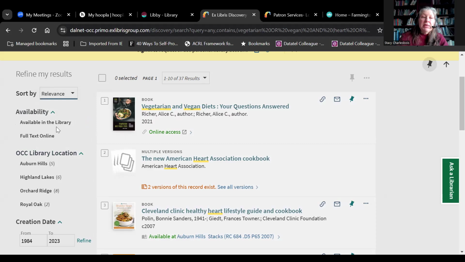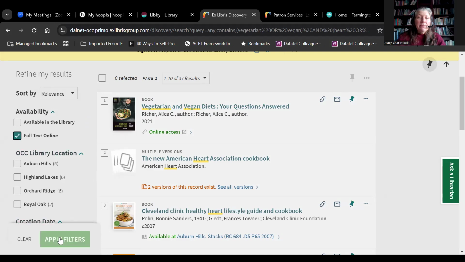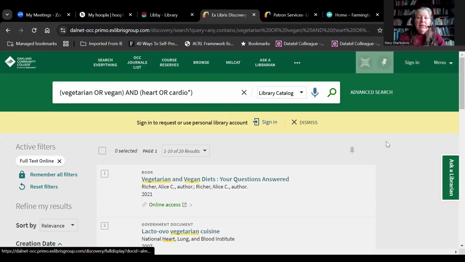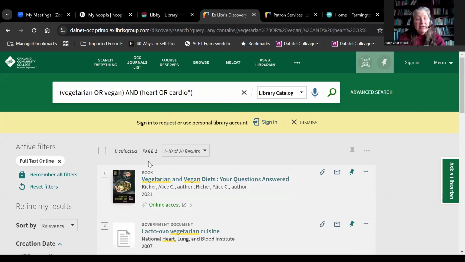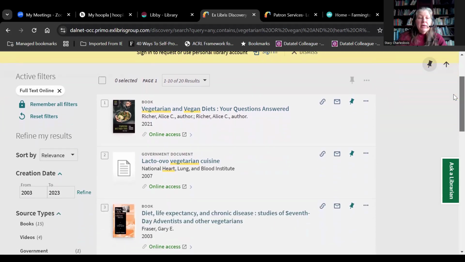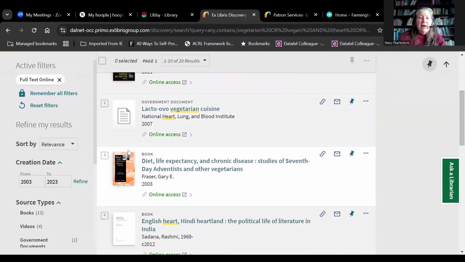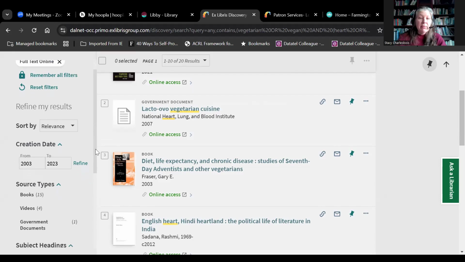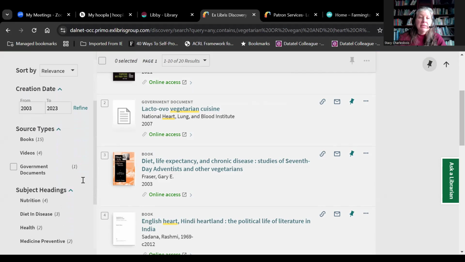This also tells me, hey, do you want it available in the library or do you want it full text online? If I were to choose full text online, let's see what happens with those results. I'm going to apply the filter, and this takes it down to 20 results, which means that 17 books are going to be available as full text. And then I can say, well, what are my source types? Well, I've got 15 books and 4 videos, because remember, the catalog looks for books and videos if you search everything, and 1 government document.